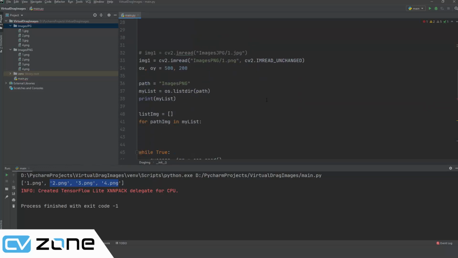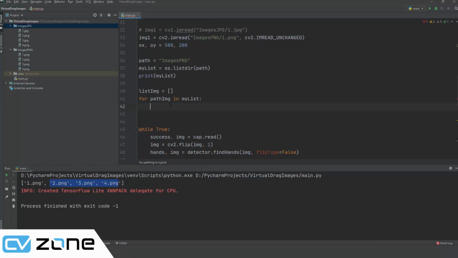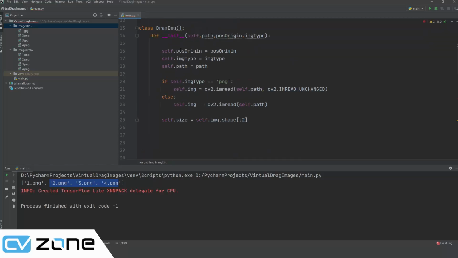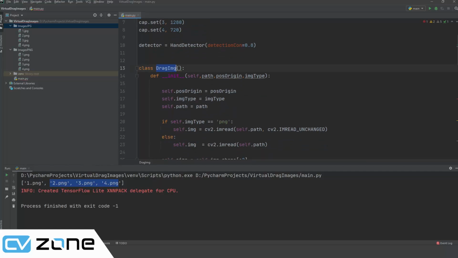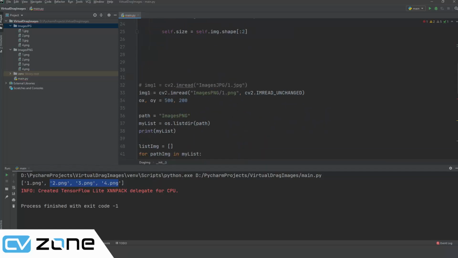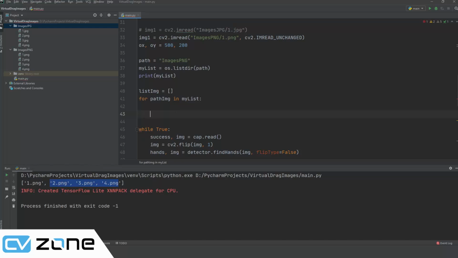And now what we can do is we can go to our for loop where we are creating our new images. What we will do is, to add a new image, we will only write drag image and then all these parameters, right? So we will write here drag image, and within that we have the path. So path is our path of our image, but this path is like this, 2.png.